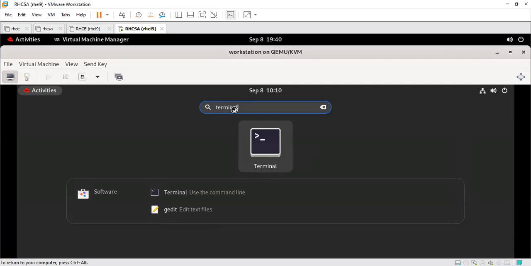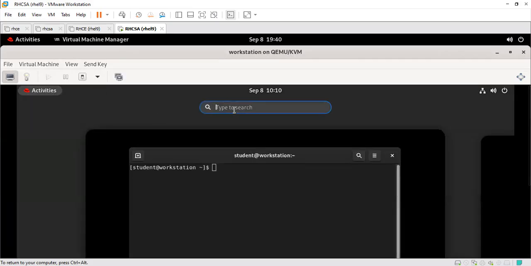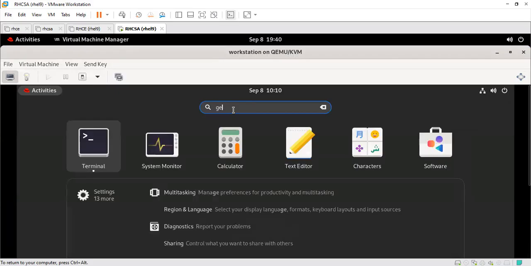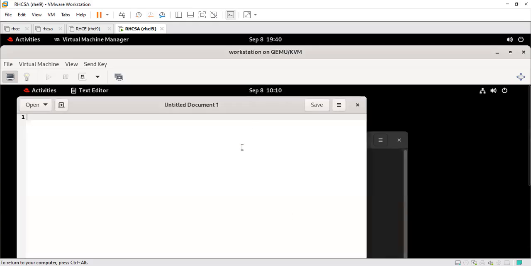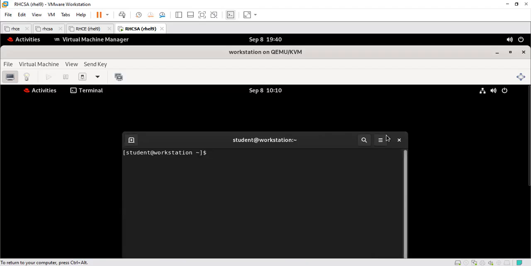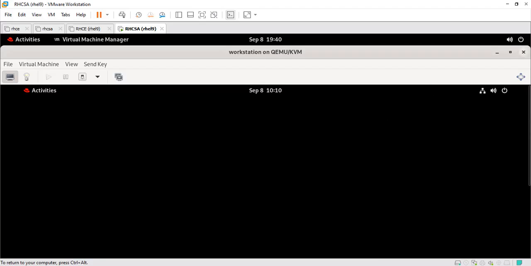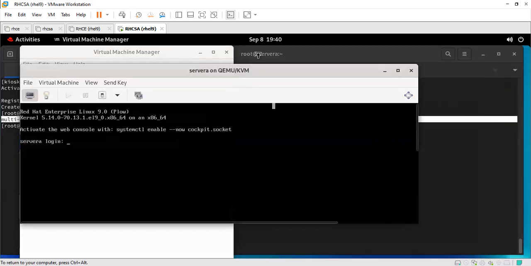Here I have opened a terminal. I can open the graphical editor, gedit. I can work in the graphical environment. So this is GUI, right? I can work using graphical tools, guys.